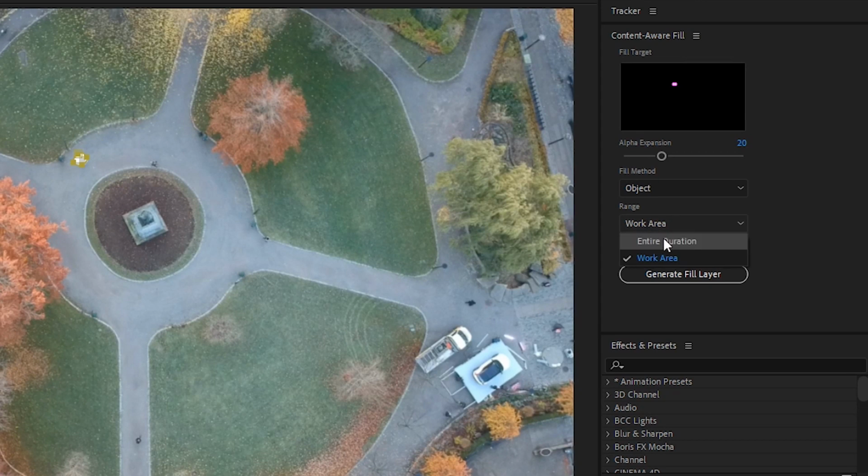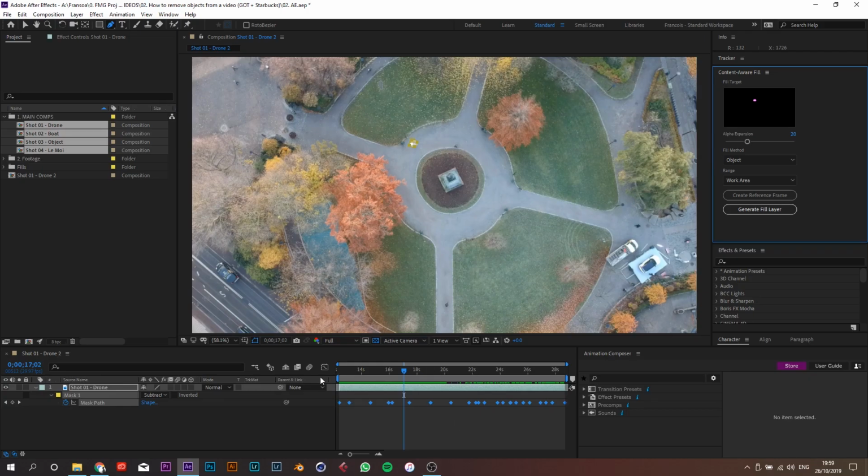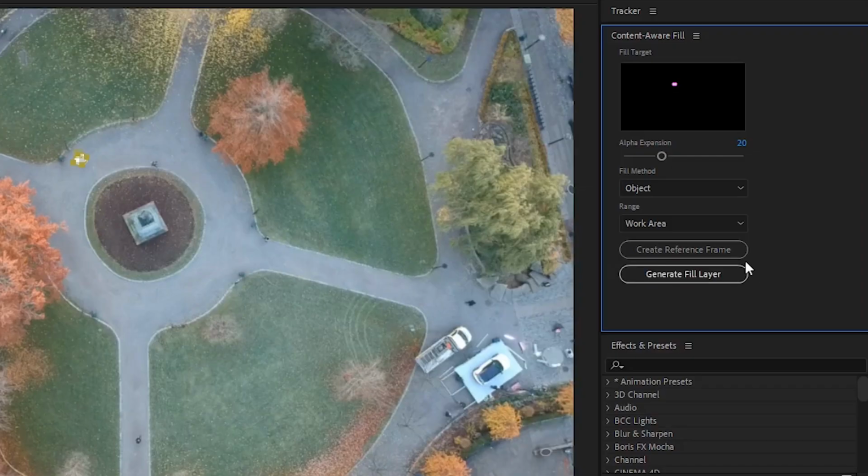So it's just a matter of experimenting and seeing what works best for you. Then the range: work area or entire duration. Work area is fine, you don't want to go before or after. There's no point for that. Finally, you have 2 buttons.